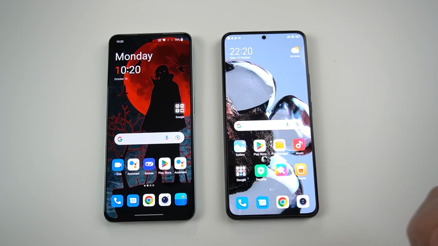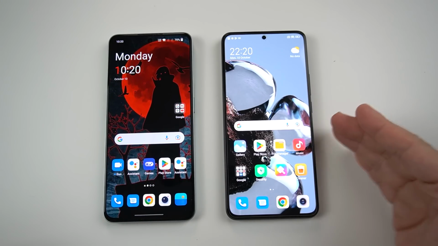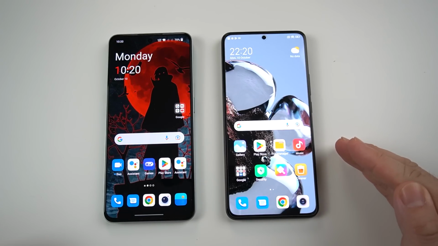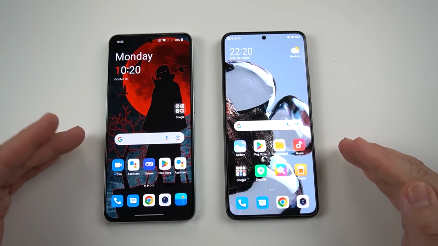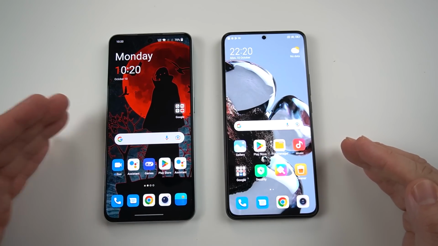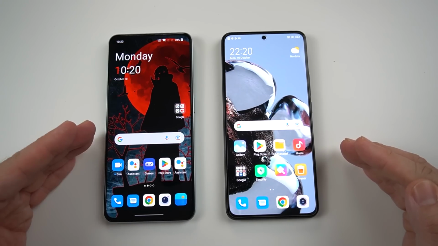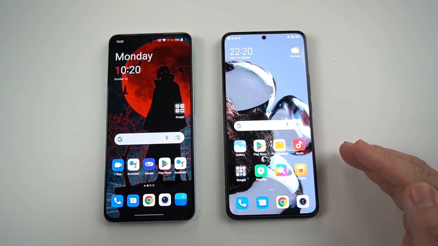Now, pagdating naman sa presyo, si Xiaomi 12T, wala pa ako idea sa presyo na here in the Philippines. Meanwhile, si OnePlus Ace, mabibili na siya sa around 18,990 sa OnePlus Official Global. I'll be linking it on the description below.